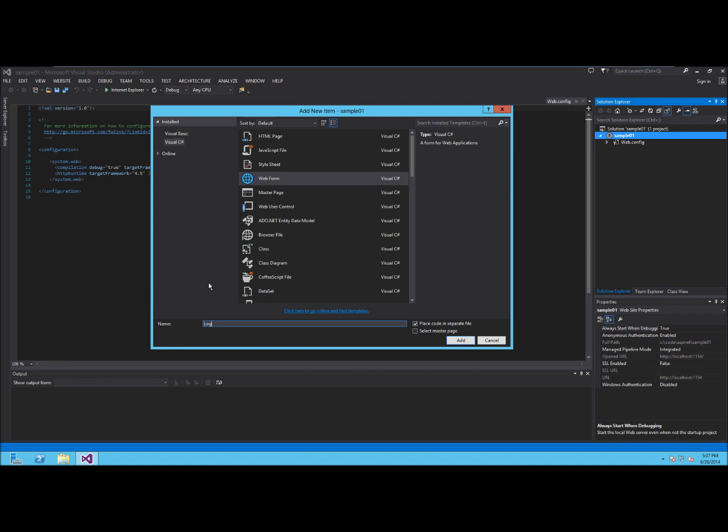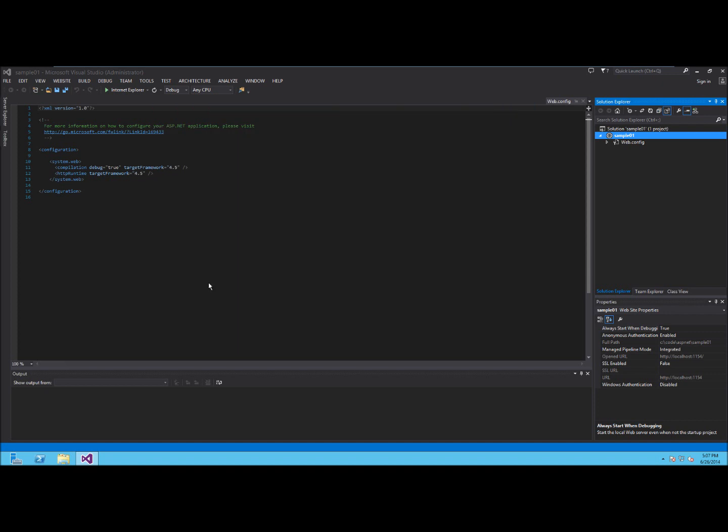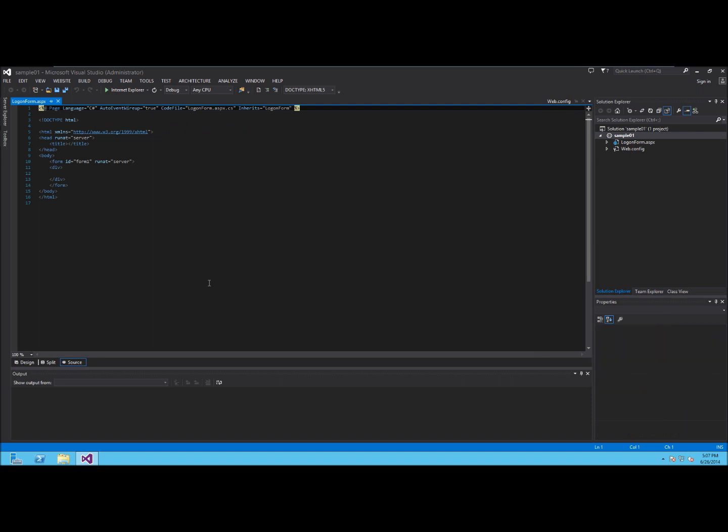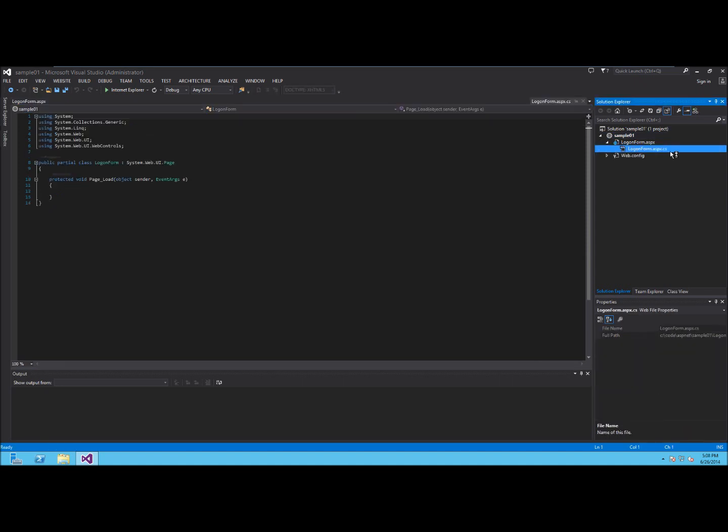So I'm going to just select that I want to put on a web form, and I'm going to call this web form logon form, which every website has, every web application has in some way, shape, and form. And it brings me up with this lovely code that is well written up for me. And inside of this logon form, if you look on the right, I have an associated CS file, which is a C# file that goes along with my page.